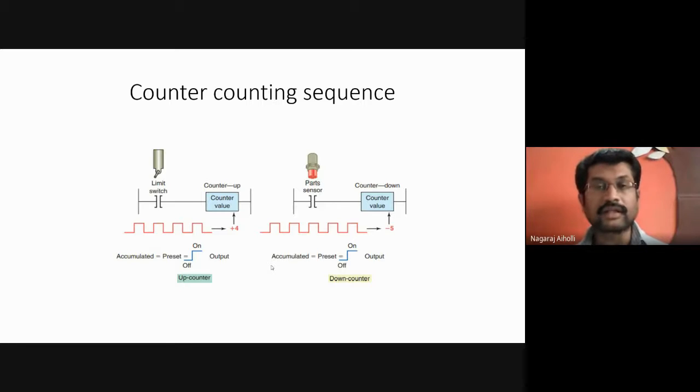Next, for the down counter, this is a sensor. Let us say we want to count the number of items we are moving from one box to another box in the downward direction. That is, how many items have been moved in 30 seconds. For that, we are using a sensor to count the items. When this contact is closed, the rung becomes true. When the rung becomes true, the counter will operate in the downward direction. It will start to decrement its count value.